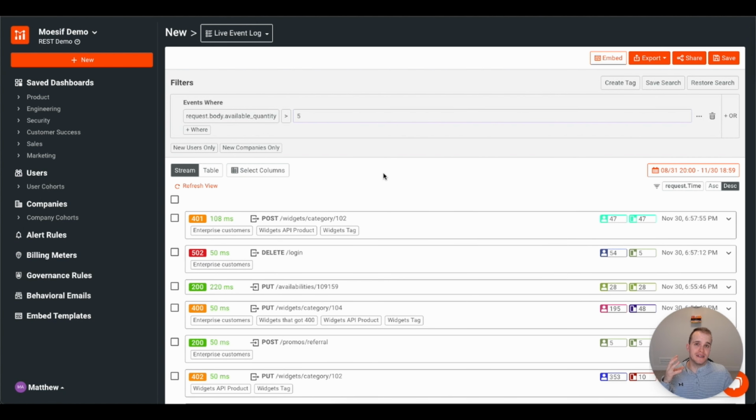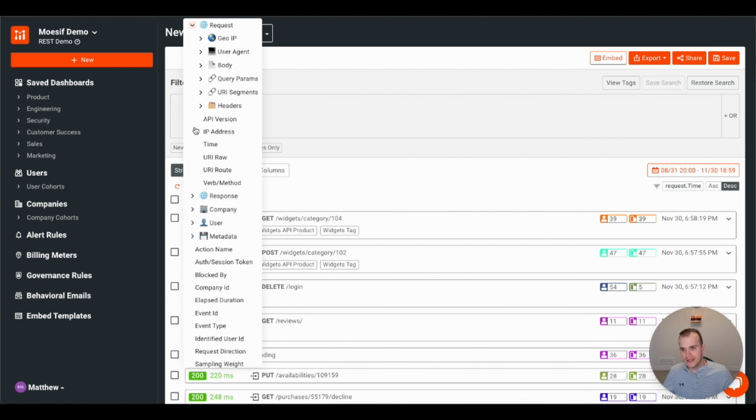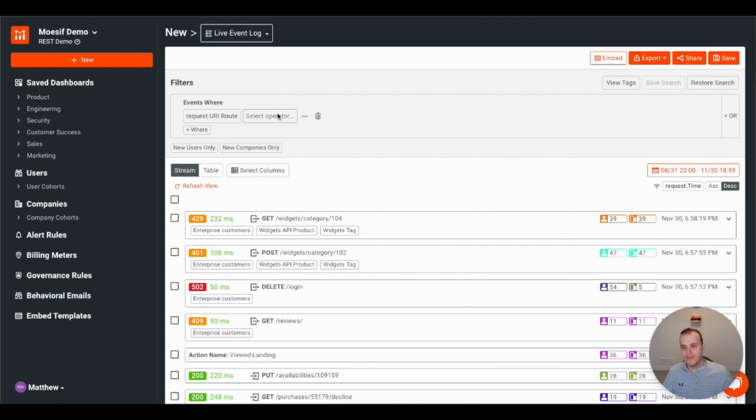What Moesif actually does is it actually parses the request body, response headers, request headers, and allows you to actually filter based on that. So we can do a lot of these really, really deep queries and then save them if we wanted to as well and put them on a dashboard. But let's scrap this and actually come back over to request, and we'll do URI route. Moesif automatically parses all of the available URI routes based on the API calls that have come in. So we'll say is, I'm going to do /login.